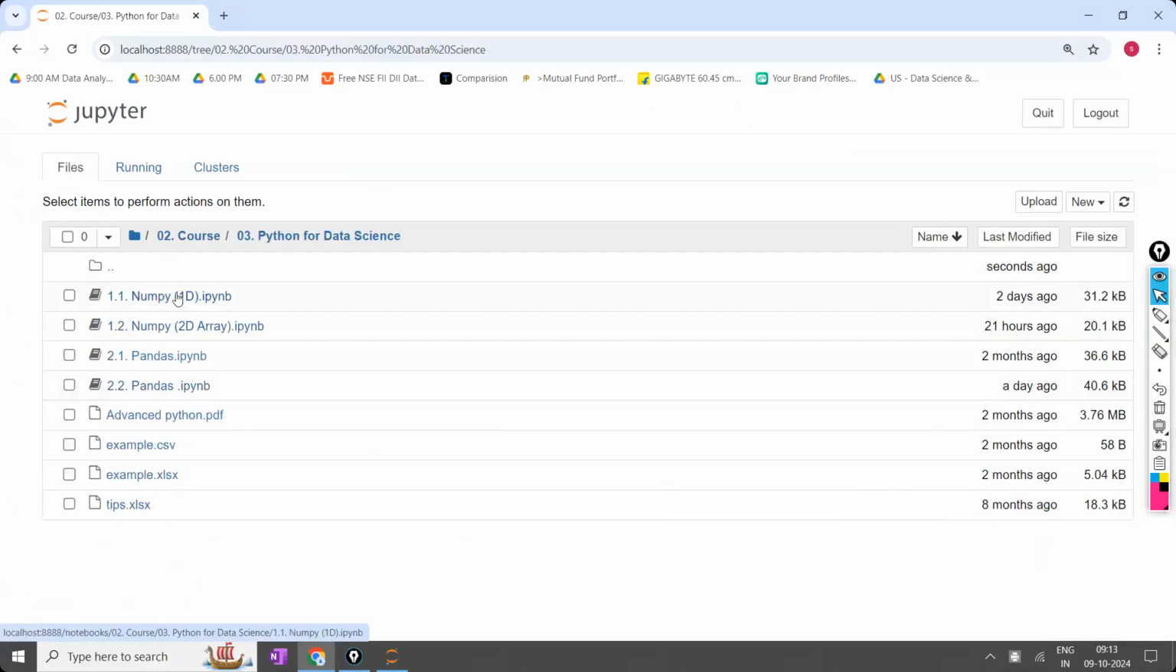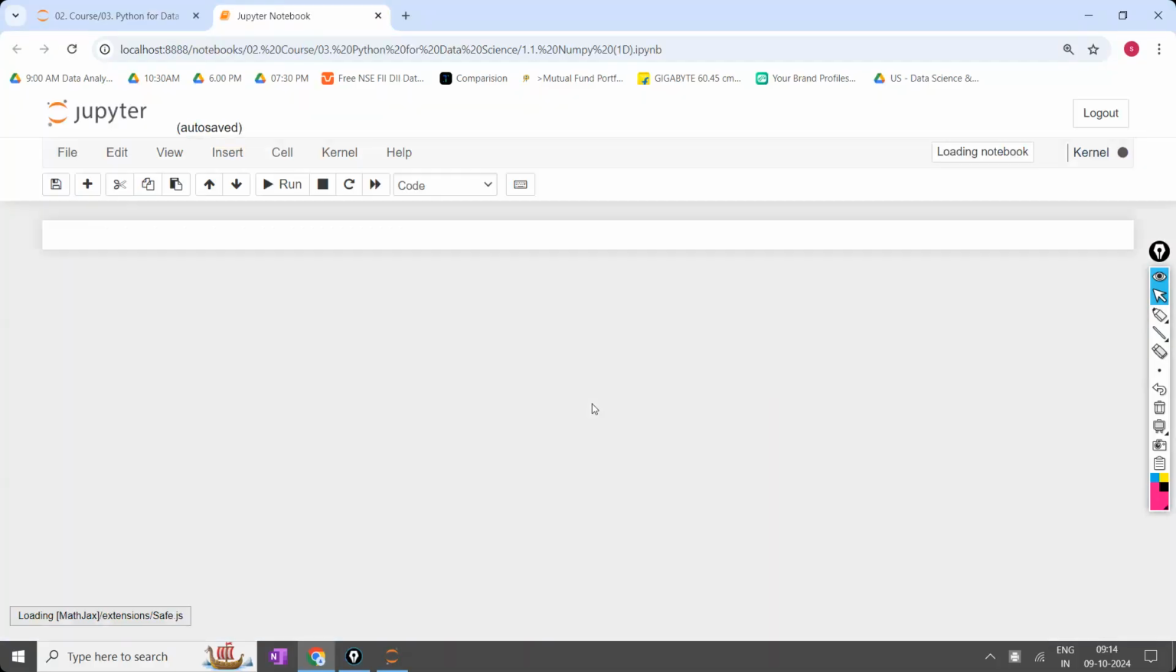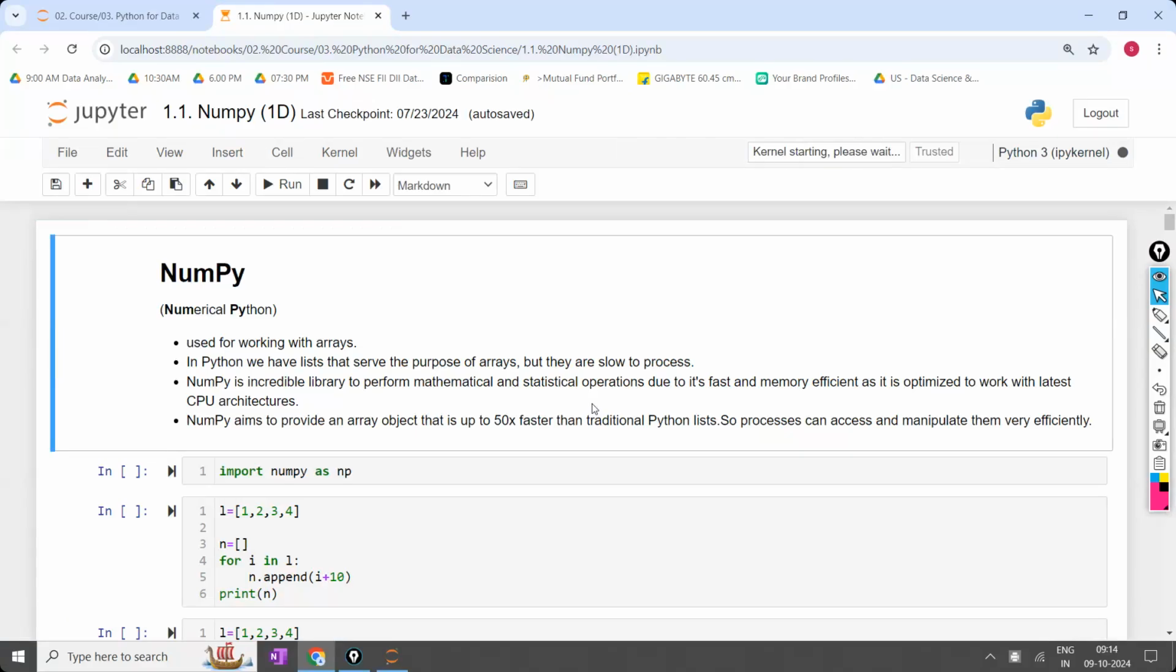In today's class, we are going to discuss the next topic called NumPy. Now, what is meant by NumPy? NumPy is one of the modules, where it is Numerical Python, right?